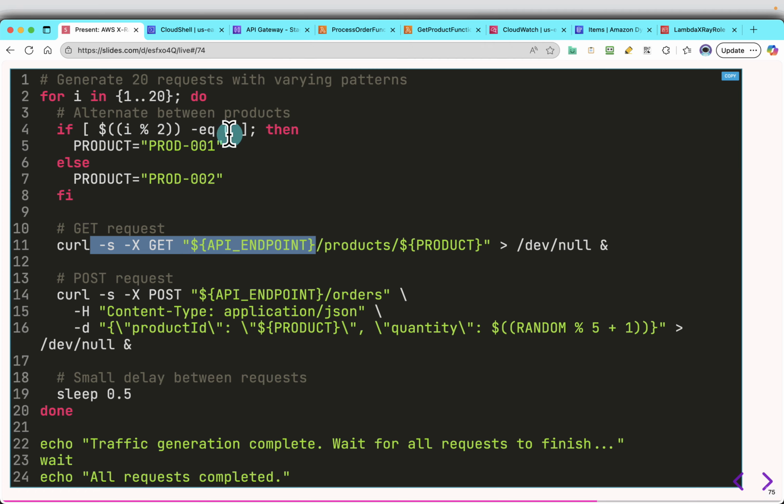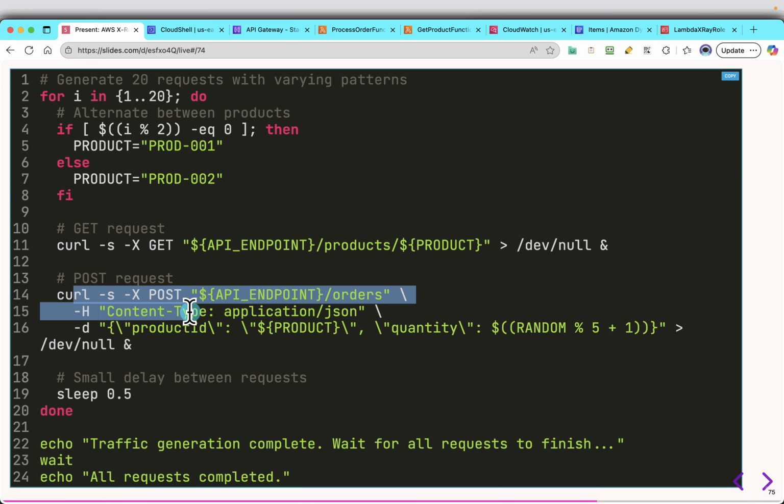So if it's equal to 0 or not, reminder. And next we are just doing a curl, same 20 times, with some random quantity. So this will vary between 1 to 5. So we are just using either product 1 or 2, both one by one. So this product will be either 1 or 2, right? So this will get substituted over here.